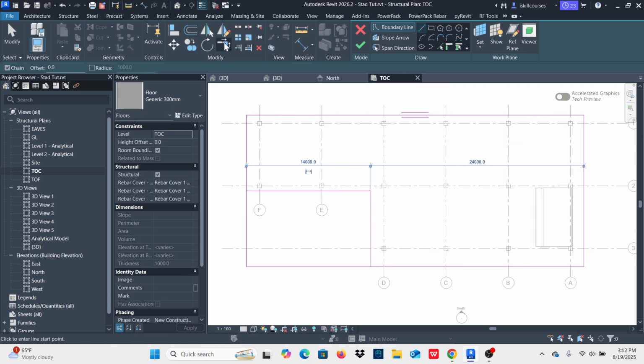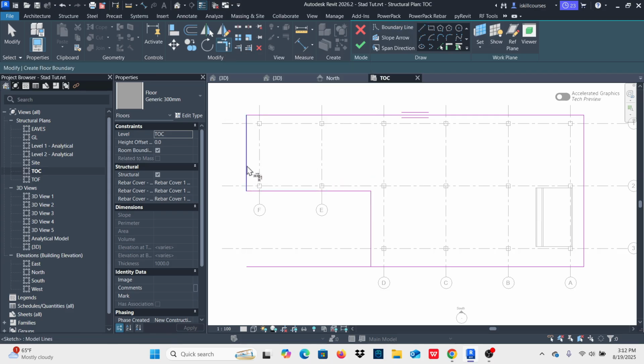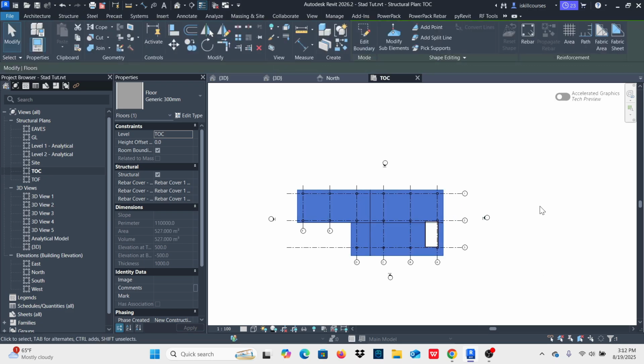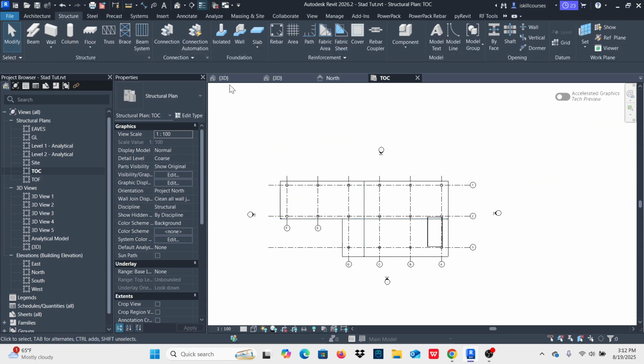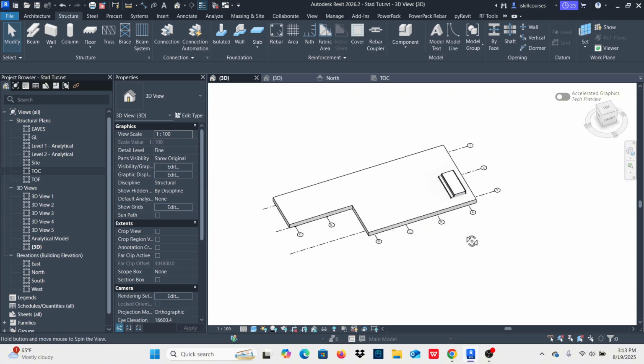Now you can use the trim from here, or just TR on your keyboard as a shortcut, and trim these lines. Right, once you finish editing, just click on finish there on the green check mark. Click outside, let's see it in 3D and see that this is what we have.